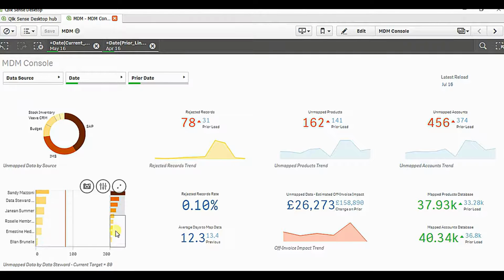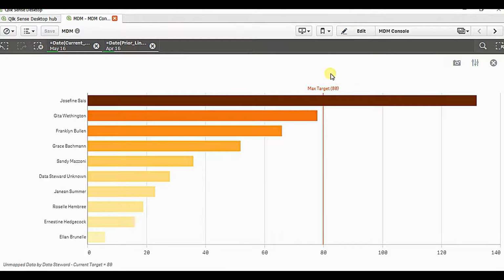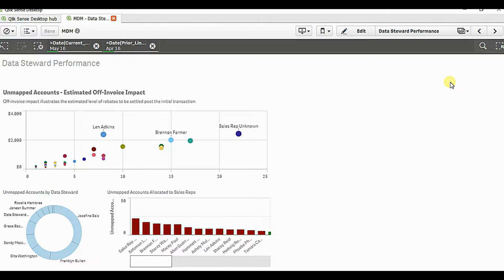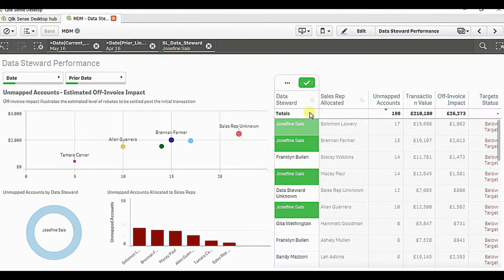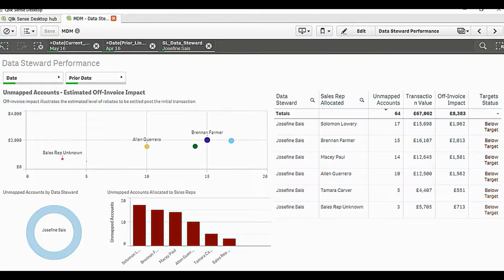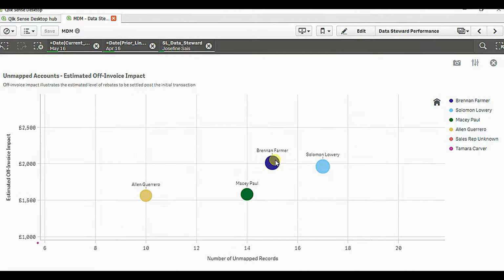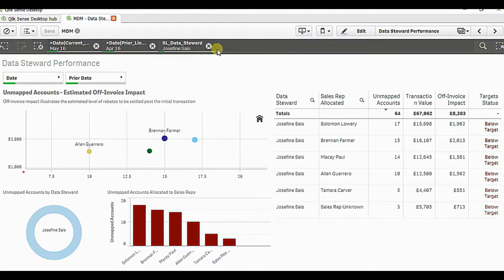We can see Josephine is falling behind the targeted maximum of 80 unmapped records. She needs to allocate queries out to the relevant sales reps and manage any updates required to the master data tables. So what's causing the backlog? Ranking on unmapped accounts, we can see Josephine tops the list and all her sales reps are behind target on actioning their data queries. Josephine can isolate the worst offenders and can follow up with them as a priority.